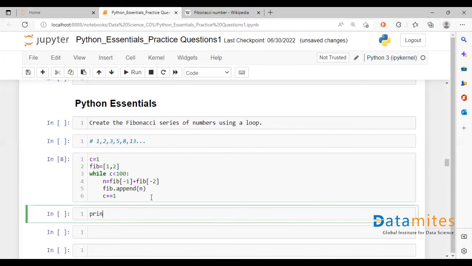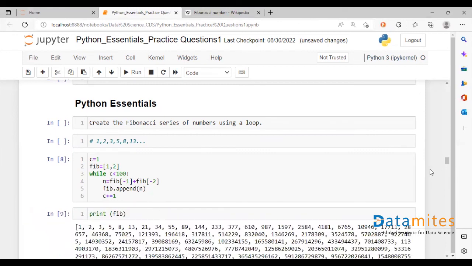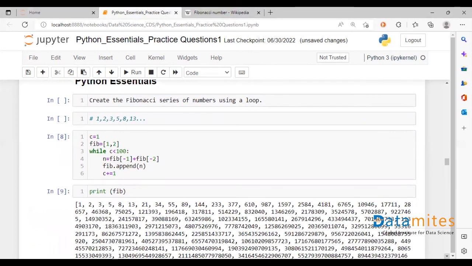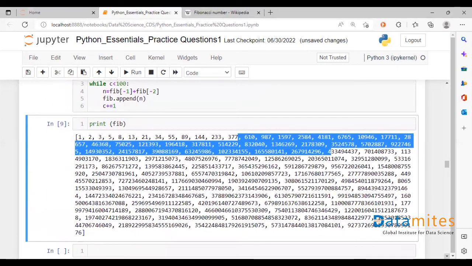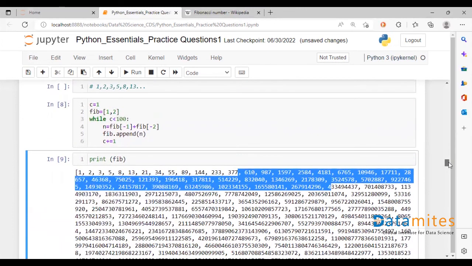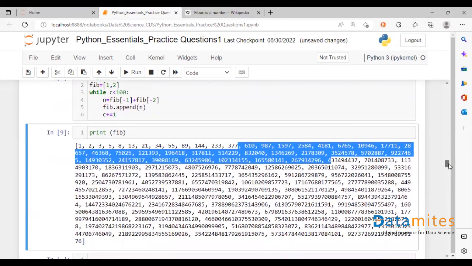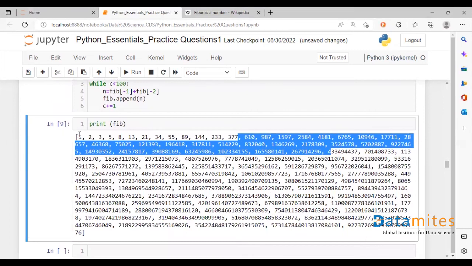So now if we had to print the list fib, you can see we have these values as we had begun and going on up to, I think we are adding about 100 or probably 99 values, right? To 1 and 2. So we should have about 101 values in all.